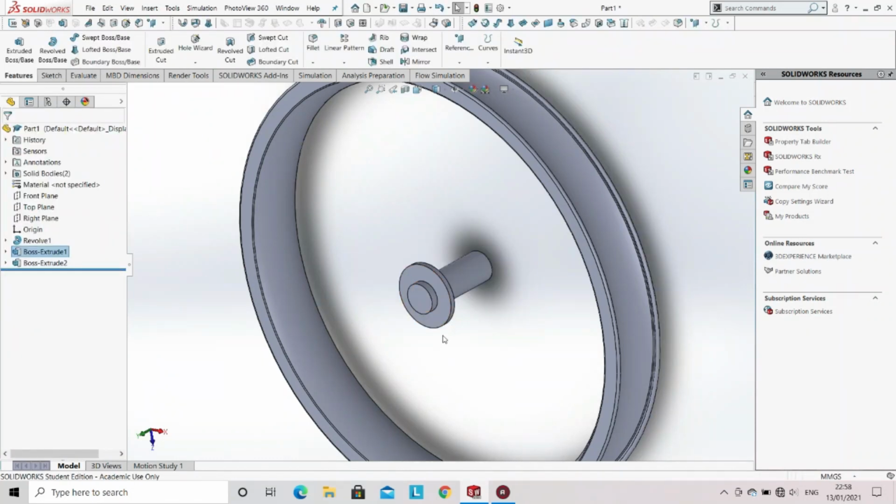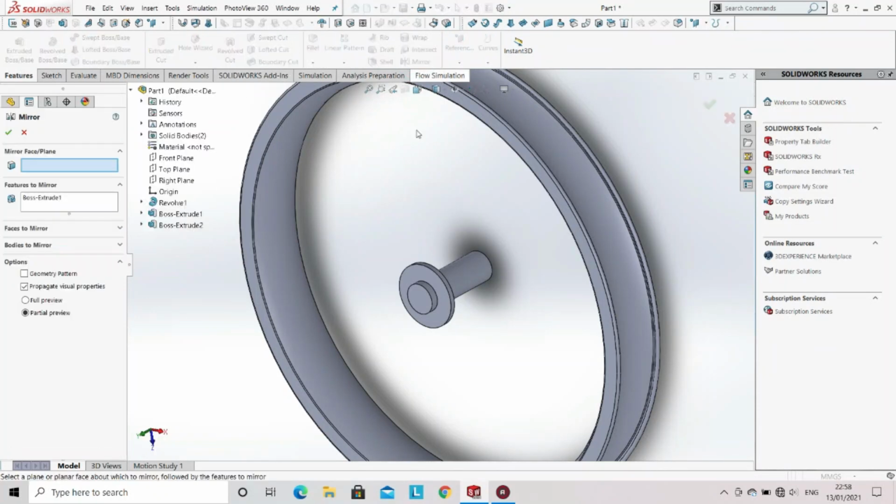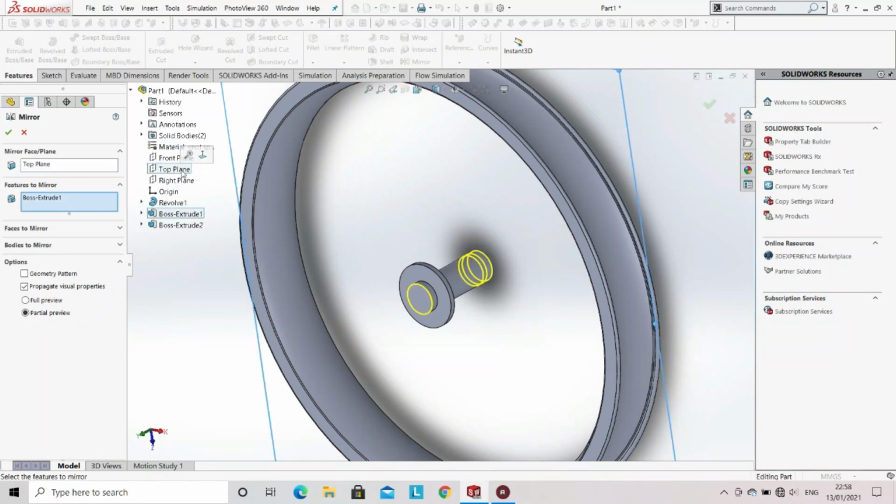Now to mirror this body about the top plane, go to the features and then select the option of mirror, and then select the plane about which you want to mirror this body, and then select the body. Then click OK.